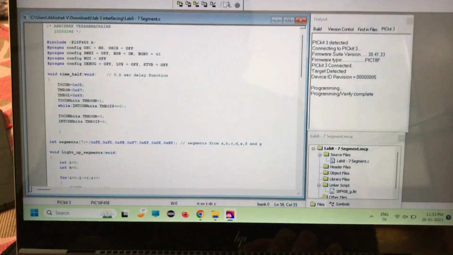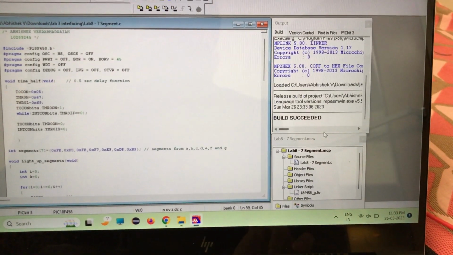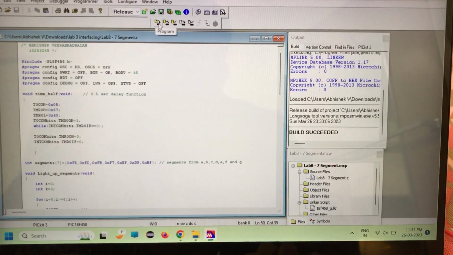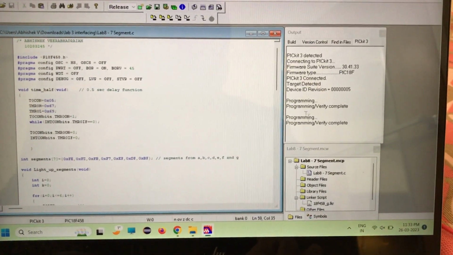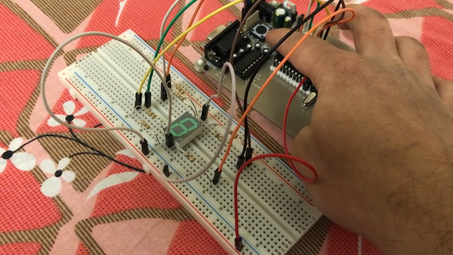Now let me build the program. So build is succeeded. Now let me upload the program. So program is uploaded. So let me restart again.